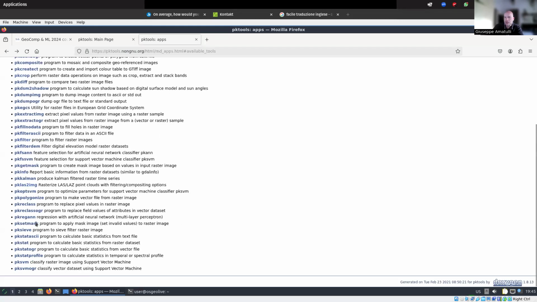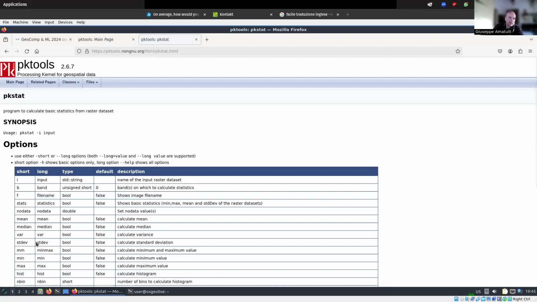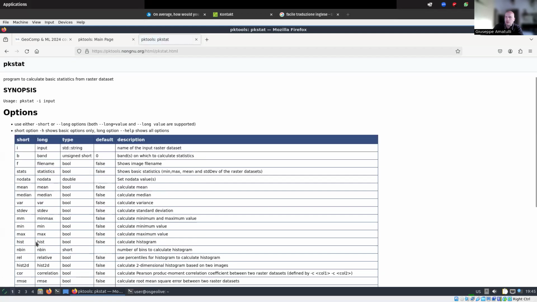Something that we will see in particular is pkstat. Sometimes we already saw some application where you can check the statistics of the image, and they are much better. You can print in the terminal, and then you can manipulate it with AWK, with Bash in general.